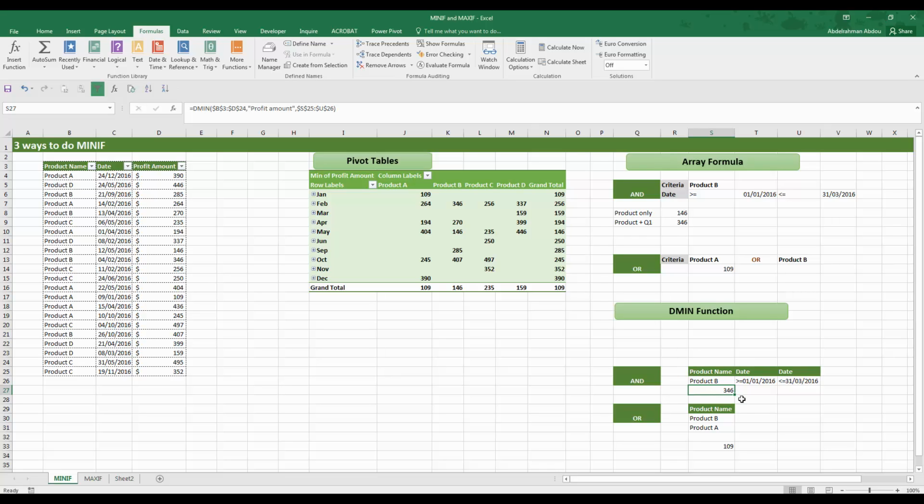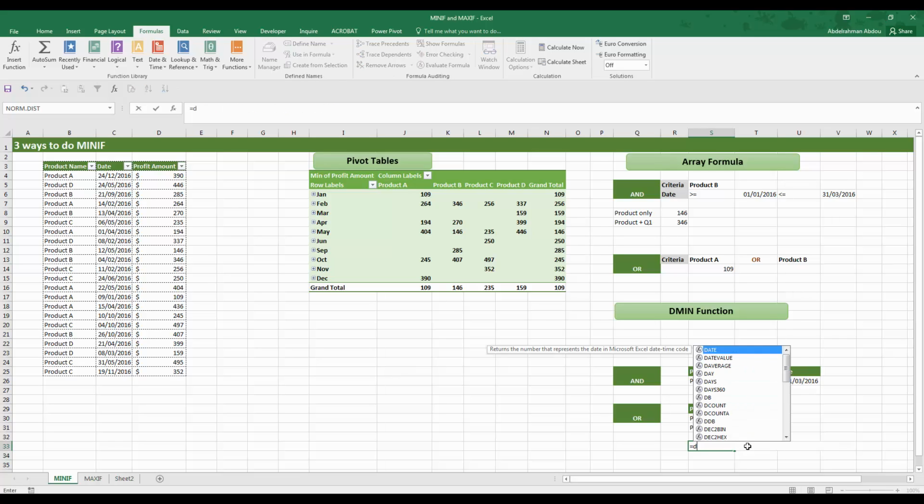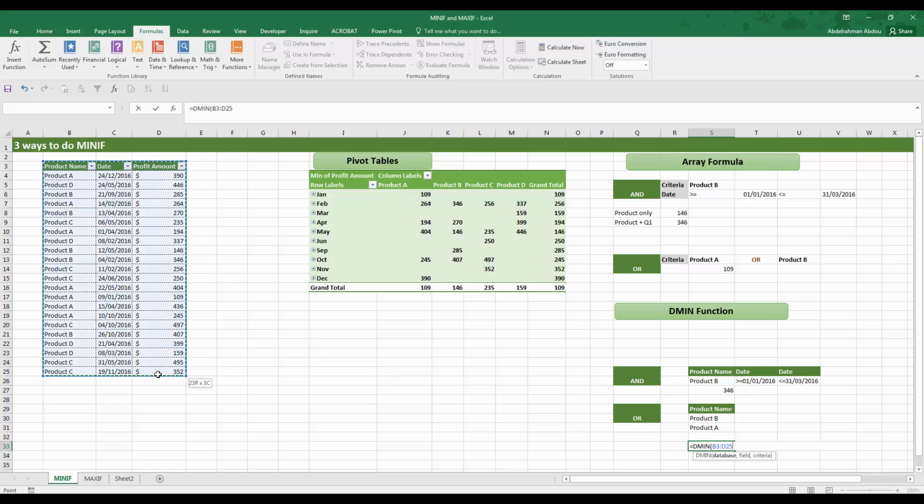The downside to the DMIN function is that it cannot be dragged downwards or to the right. It cannot be dragged across cells. So it only can be put in a single cell. So if you need to do that for multiple cells, you need to write the function multiple times. Now, if you need to do an OR, you need to have your criteria arranged across rows instead of across columns. So here, if we do the DMIN function as well, equals DMIN, the database is basically all the columns containing our data.